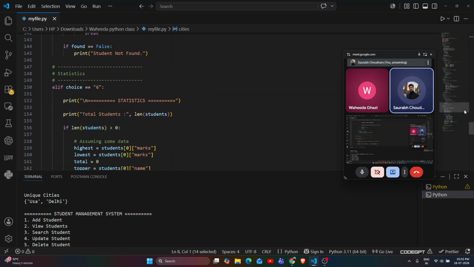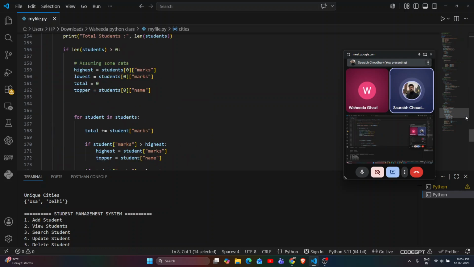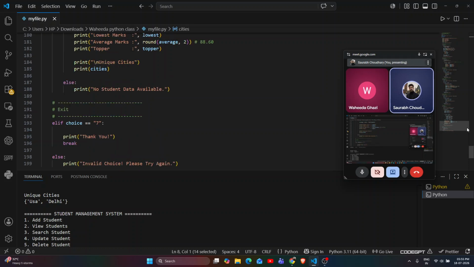Okay, so this logic is already completed, and you are able to understand this statistic, right? So this logic is almost at the end.